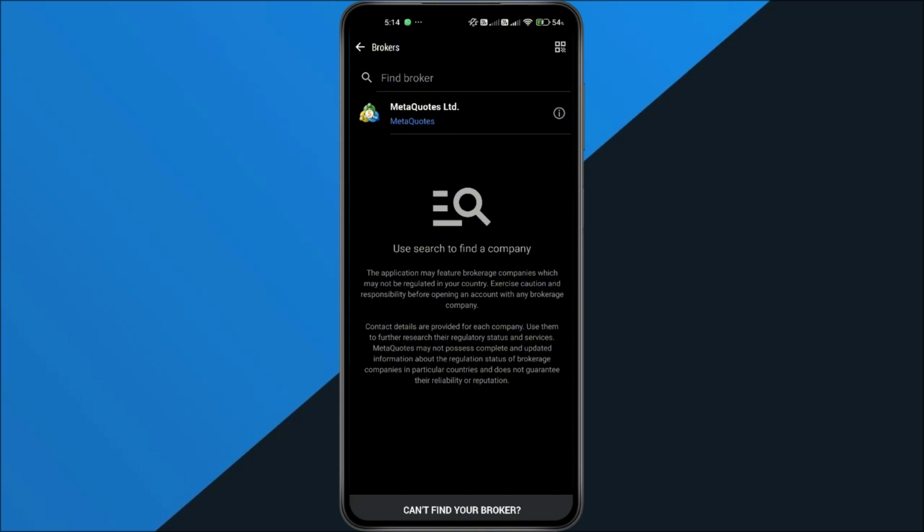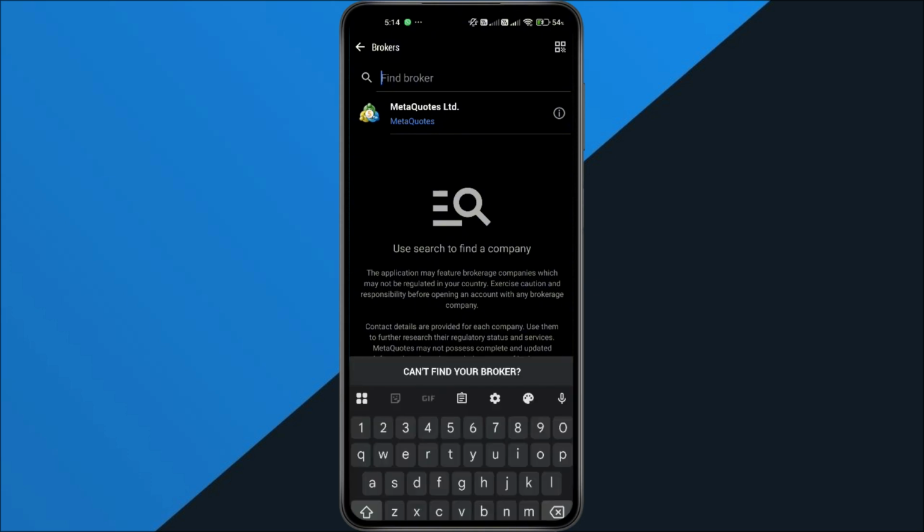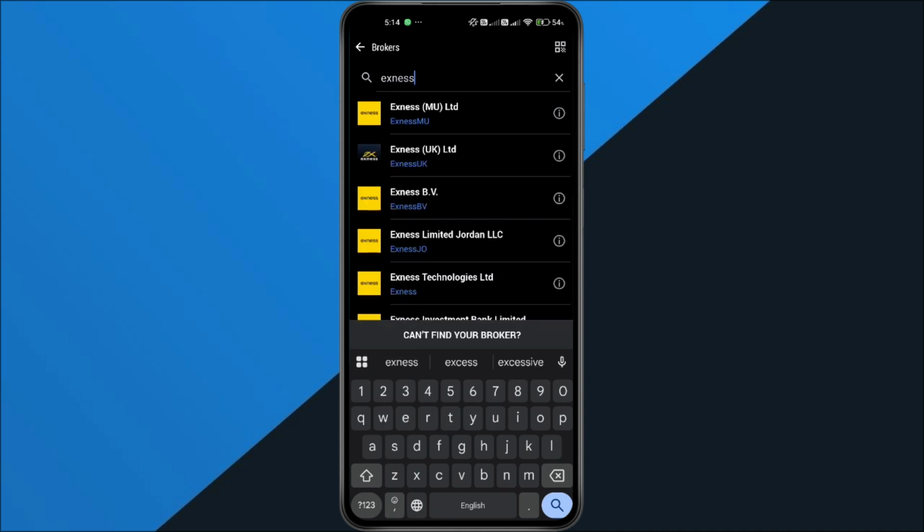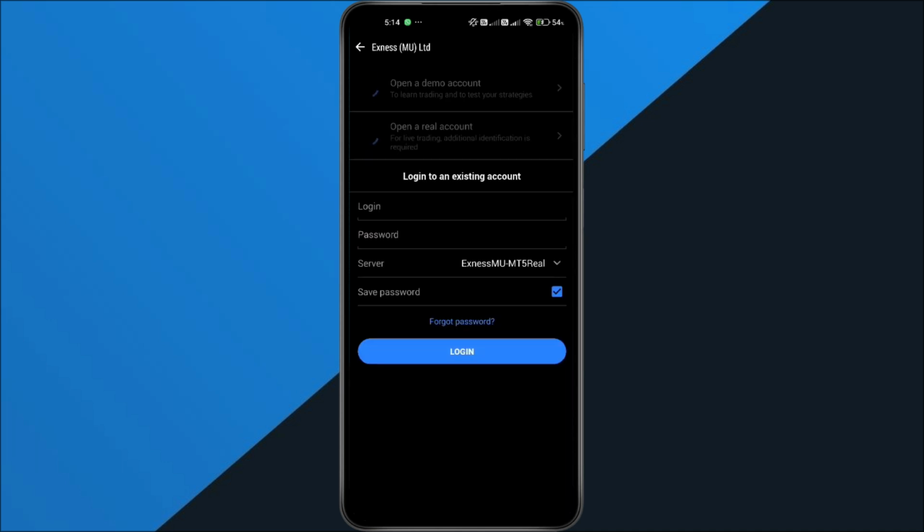You'll now see the Find Broker search bar. Tap on it and type the name of the broker you want to connect. When your broker appears in the list, tap on it.